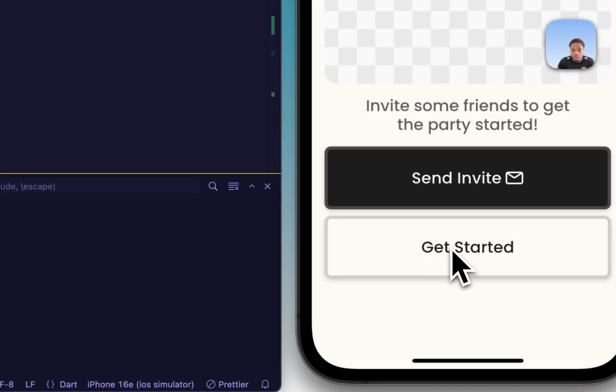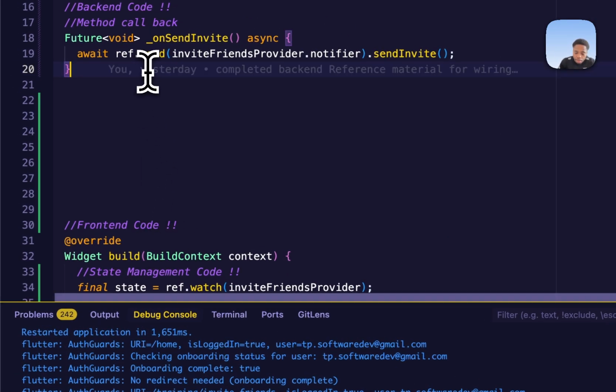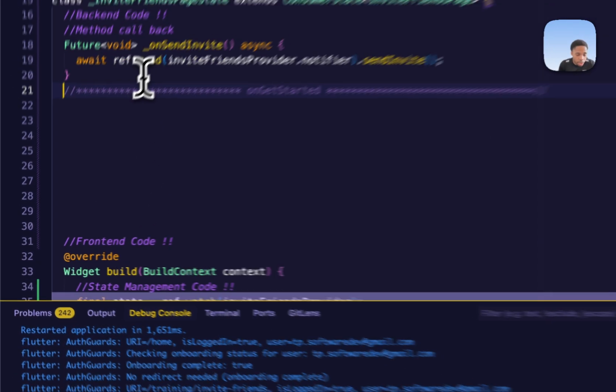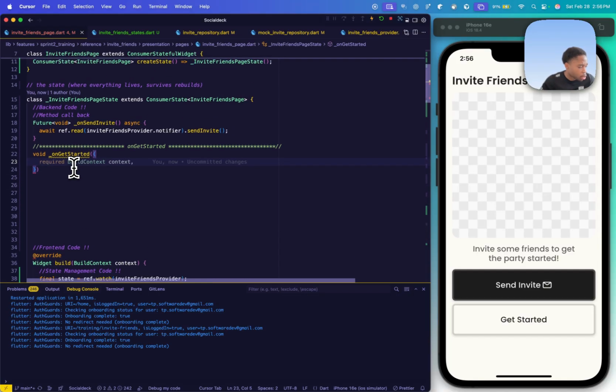The last thing is this get started method. Nothing happens when we click on that. This one is super easy. We're just gonna write a method here that returns void, get started. And it's pretty much just gonna be a void method so that when we do press get started, we just route back to the home page for now. So all you need to do is route back to the home page.